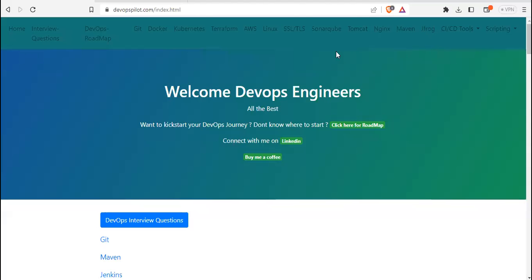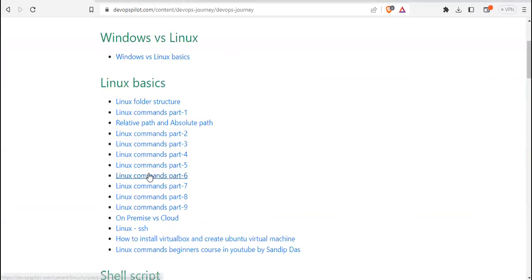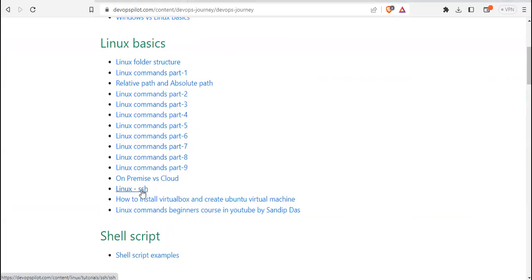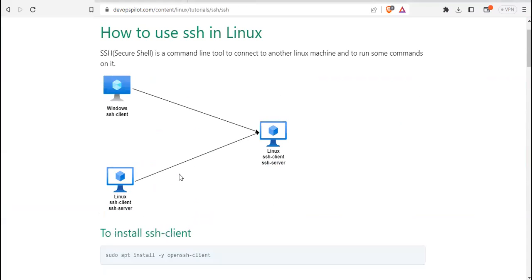Welcome. Today we'll see about Linux SSH, how SSH works between two Linux computers or from Windows to Linux computers. Let's go to the DevOps roadmap. So we are covering this series, and let's go to Linux SSH.